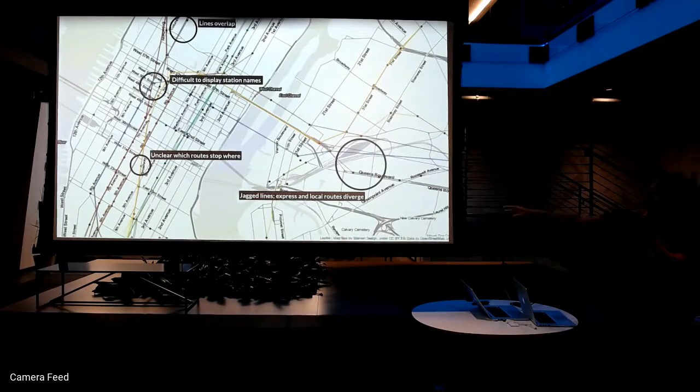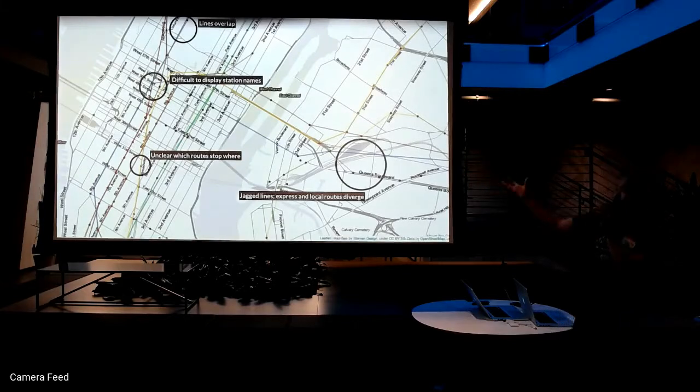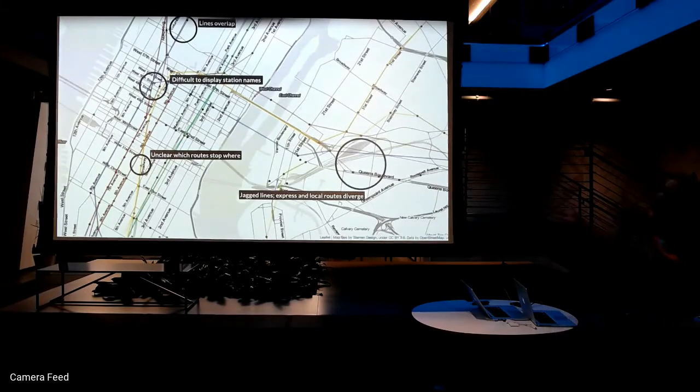And then we have these really god-awful jagged lines because we're just connecting the dots. And so in this case, in one direction, the 7 train is running express and in the other direction it is running local, but the lines diverge because the dots don't match up like that. And so it looks weird, and I didn't like it. I feel like there's some work that needs to be done on this.